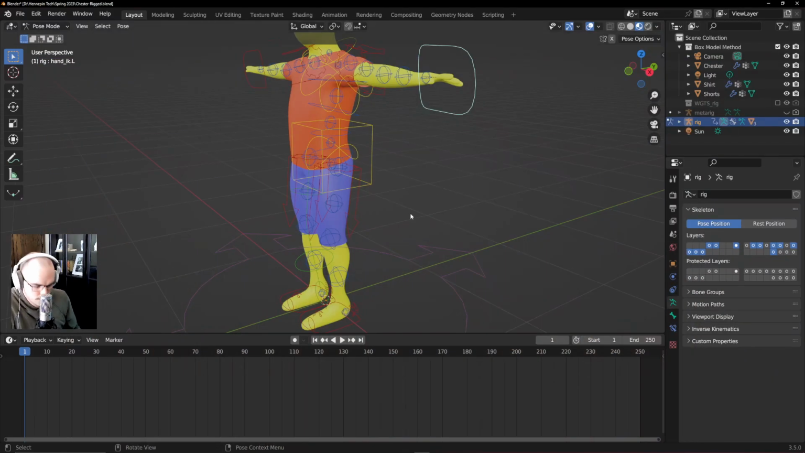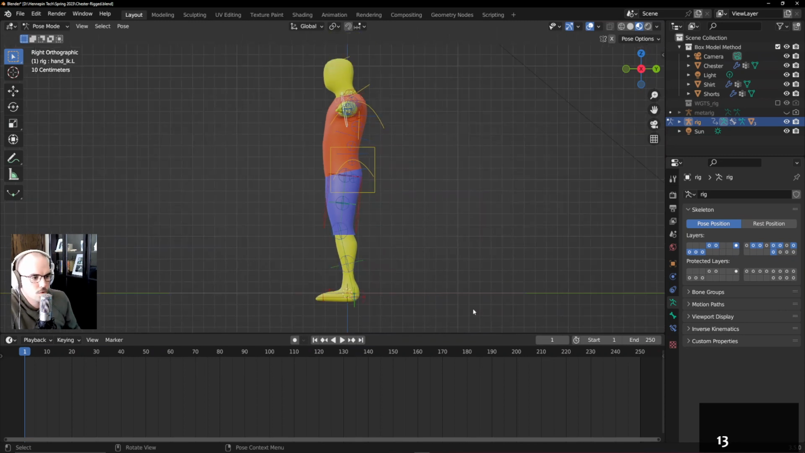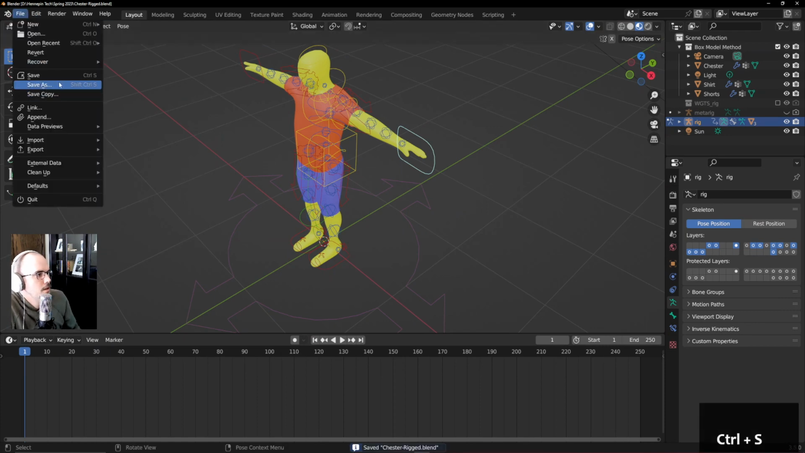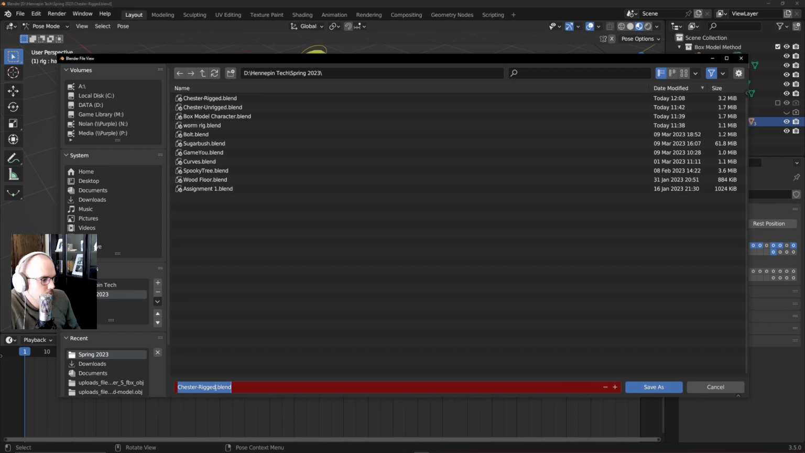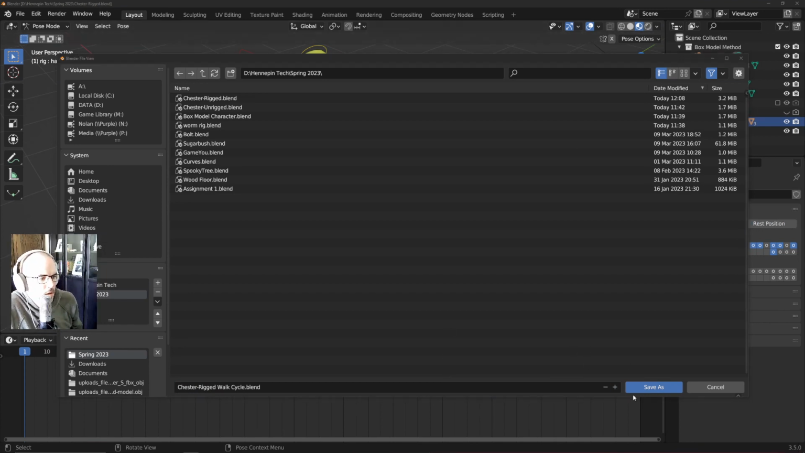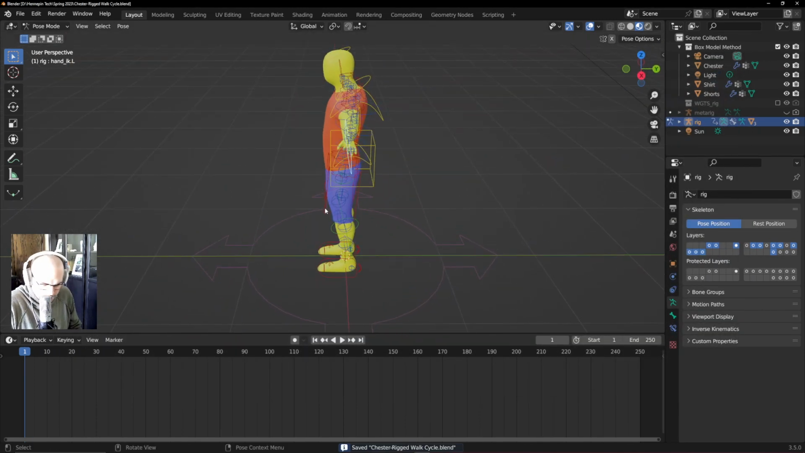Okay, so let's start with a quick walk cycle. I'm going to attempt to use as few of these controls on the rig as possible. So actually, let me save this, and then I want to save a copy and do just a rigged walk cycle, so I'm not messing up your save. Okay, saving as. All right, so walk cycle.